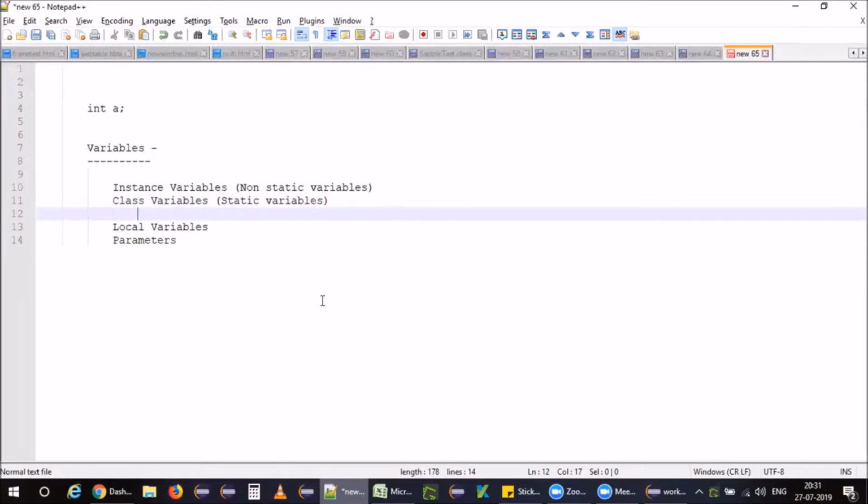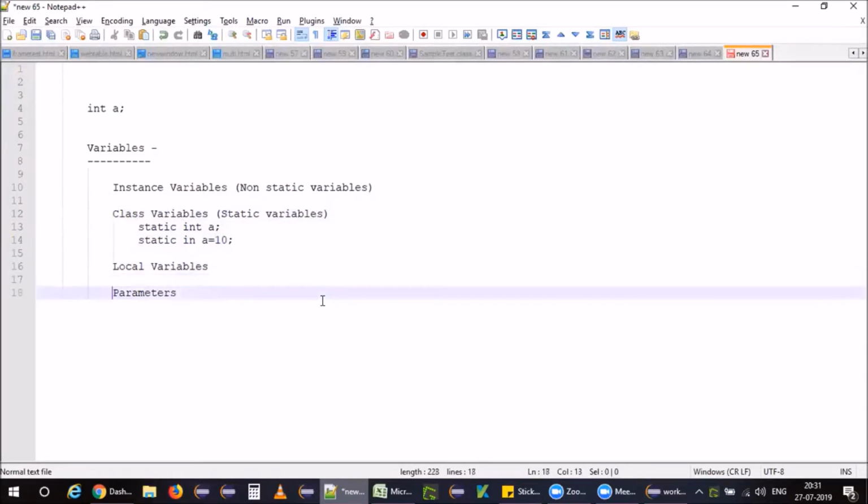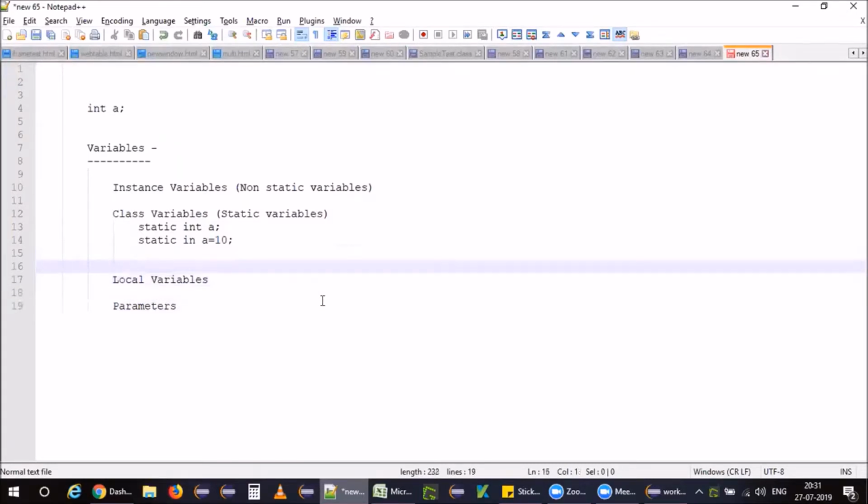We term a variable as static using a keyword called static. It's static int a, or we say static int a is equal to 10. Okay. Now, what is a static variable or a class level variable?